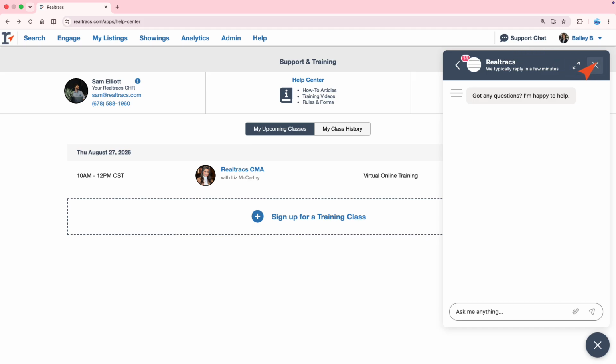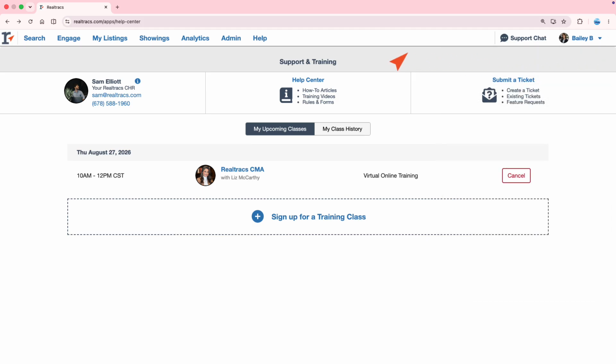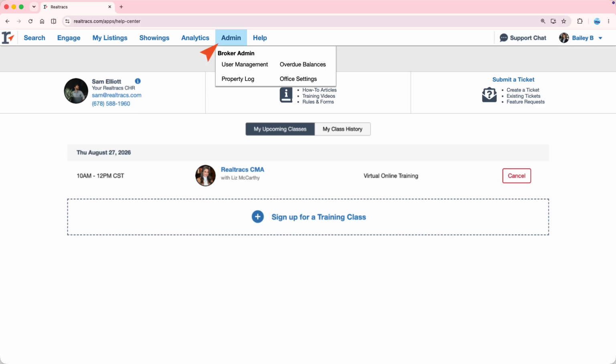Let's take a look at some of the office-level tools available to you as a broker under the Broker tab in your navigational menu at the top of Realtracs. Let's start by looking at Office Settings.